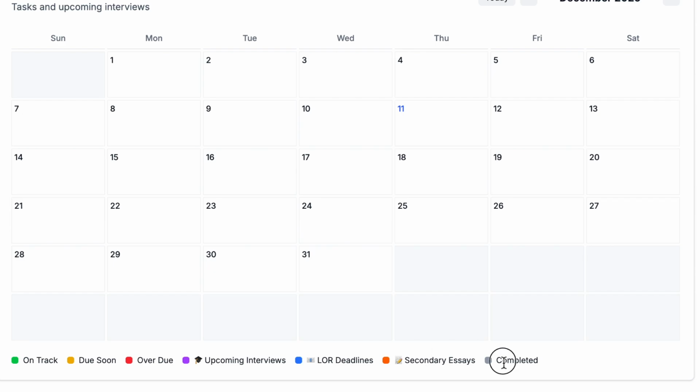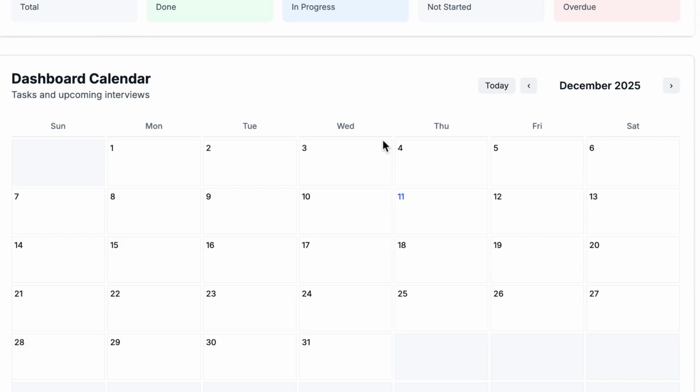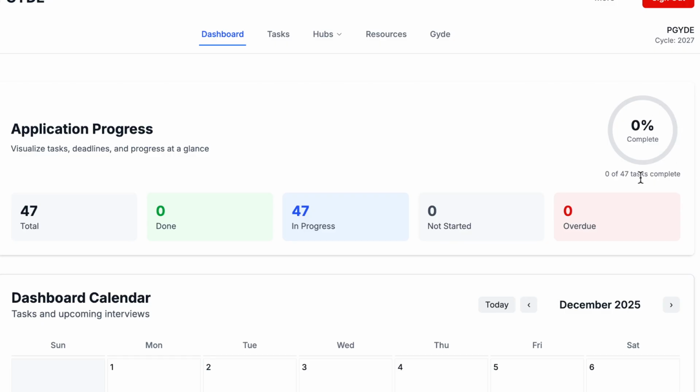Whenever something is marked as completed, it will gray out so that you can visually see what has been done and what has yet to be done. You can also visualize that through this circle up here, which will show the percentage complete, as well as this breakdown showing what's been done, in progress, not started, and overdue.